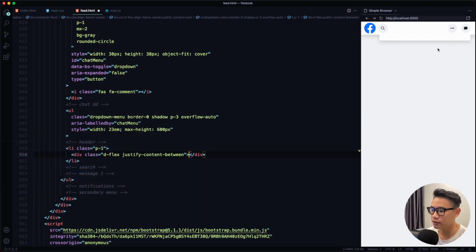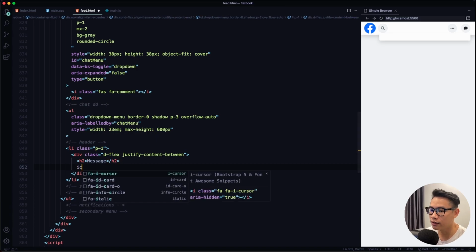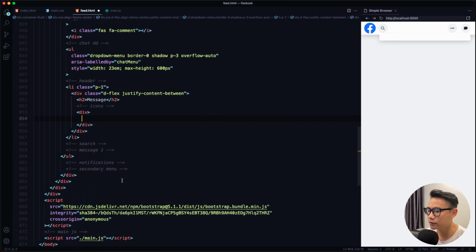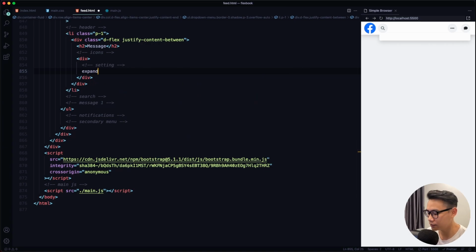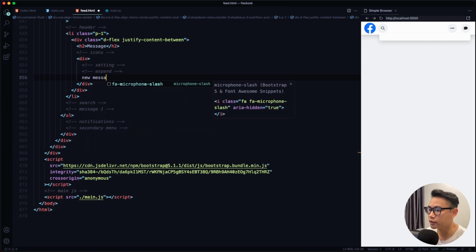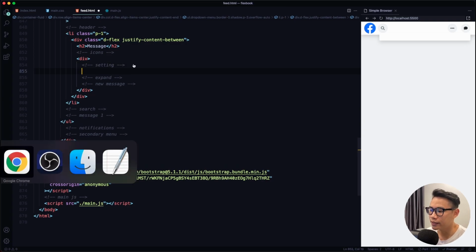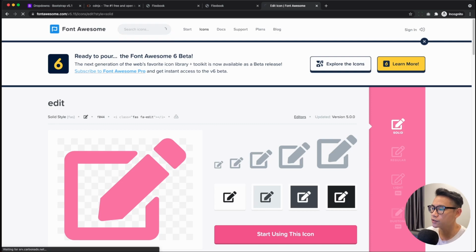All right, so back into VS Code. So let's have an h2. Inside, let's say message. Now let's have our icons. So let's create a div for that. I will scroll up a little bit. We will have our settings, our expand, and then new message icon. All right, let's work that out. So let's navigate to Font Awesome. Once again, search for menu.